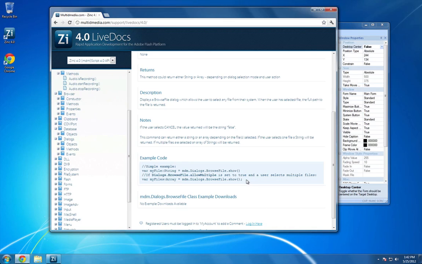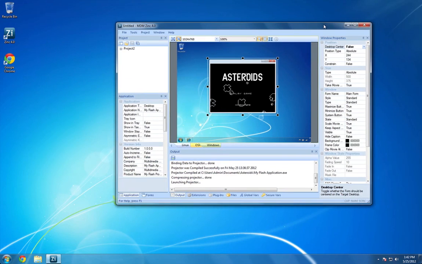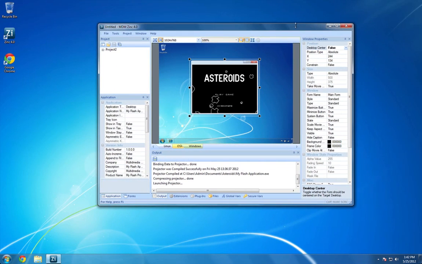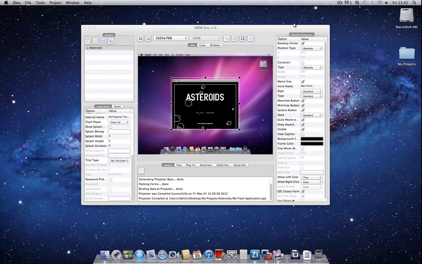To actually learn more about using the API and to see a working example, I highly recommend watching one of our quick start guides for ActionScript 2 or ActionScript 3, which go through this process in more detail. So this is it, a quick introduction to Zinc 4 and what it looks like on Windows and Mac OS X.